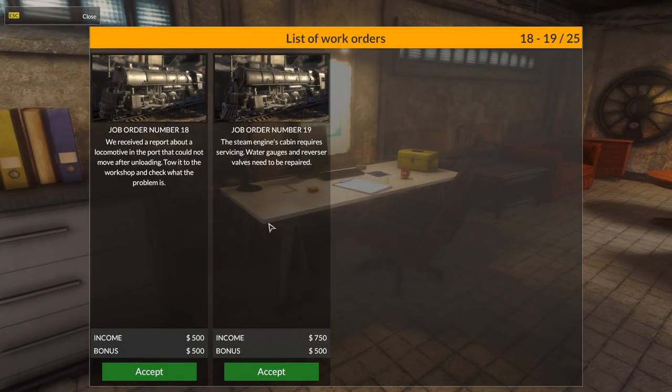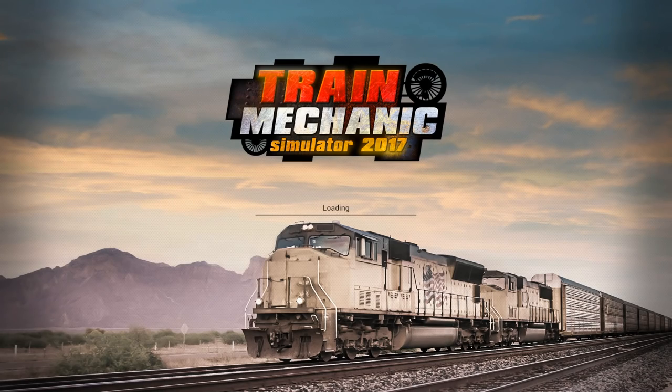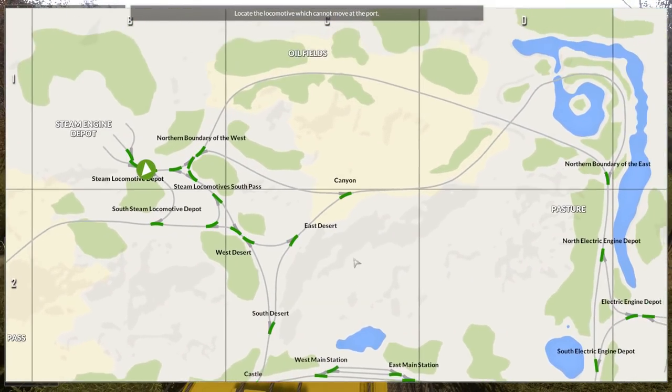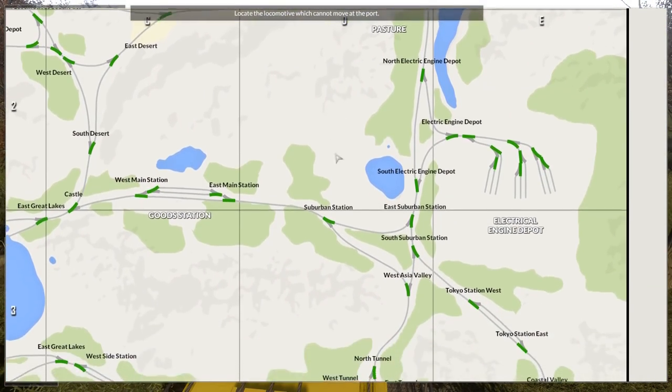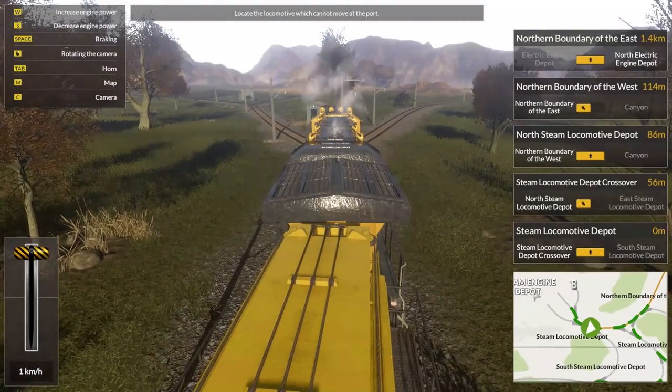Okay, what do we got next? Yeah, this is the one we're going to have to go tow in, aren't we? And where is this at? In the port again. Okay. We'll see if we can find this here then. And again, where is the port at? Way down there. Okay. Let's see if it actually is way down there or not.